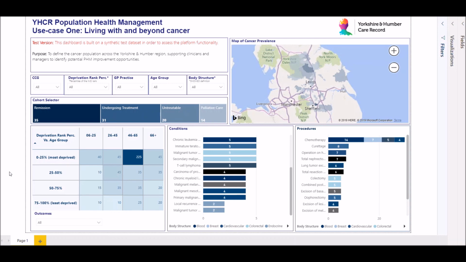As a quick reminder, this dashboard is built on synthetic data. Real data will flow into the solution when it becomes available. As a clinician, I can open up the tool and can quickly identify that most of the hospital activity is concentrated in the 45 to 65 age group, coming from the most deprived areas of the region.